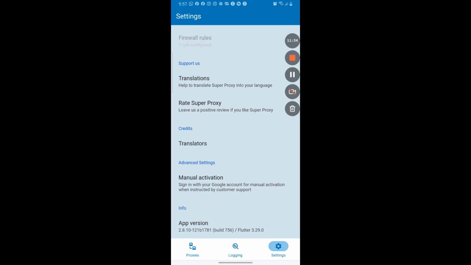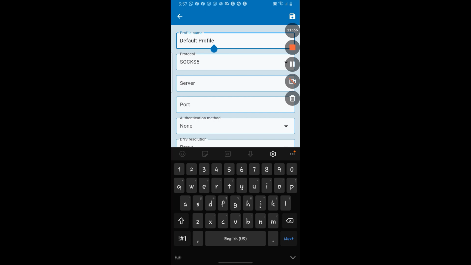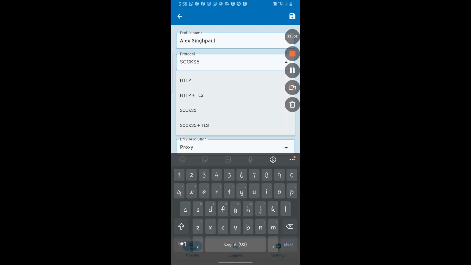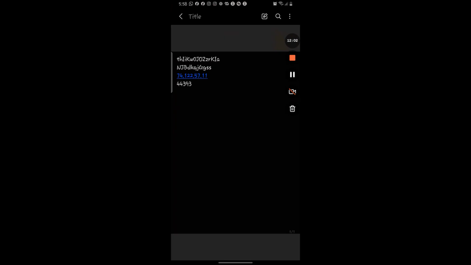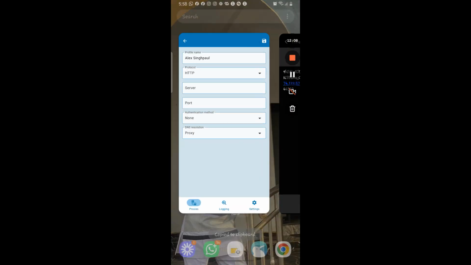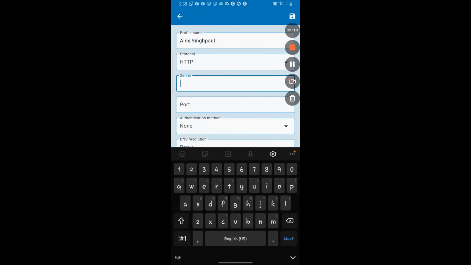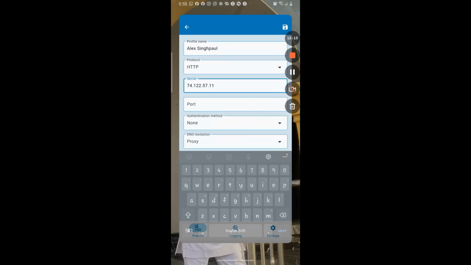Now, how do you want to do it? Go back to your proxies and click on add proxies. When you click on add proxies, what is the profile name? Remember when you were creating the proxy, you gave it a name. So let's say Alex Simple. What is the protocol? You go and check your proxy chip or your Youproxy. My own protocol is HTTP. Now the server, just come here. Remember I asked you to copy it and paste it in your notebook on your mobile. So you paste it on the server.